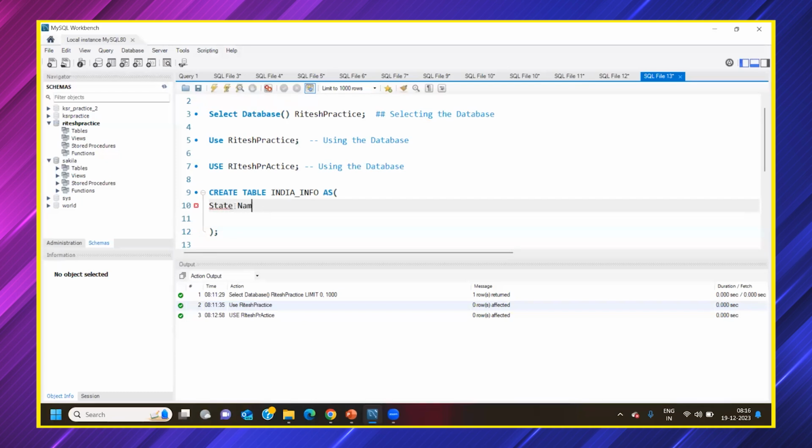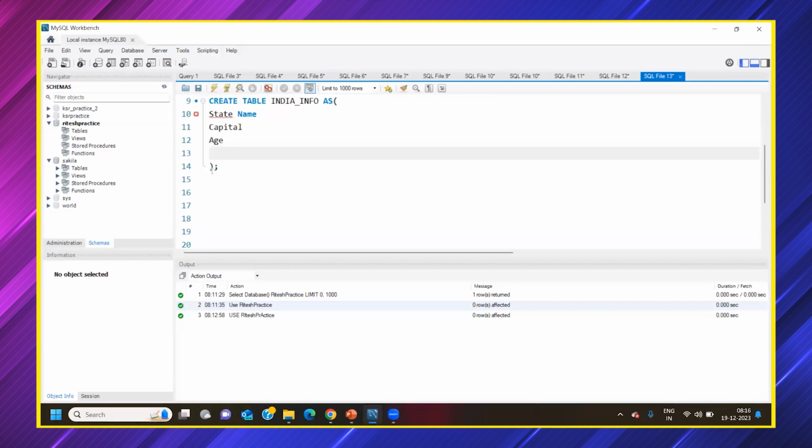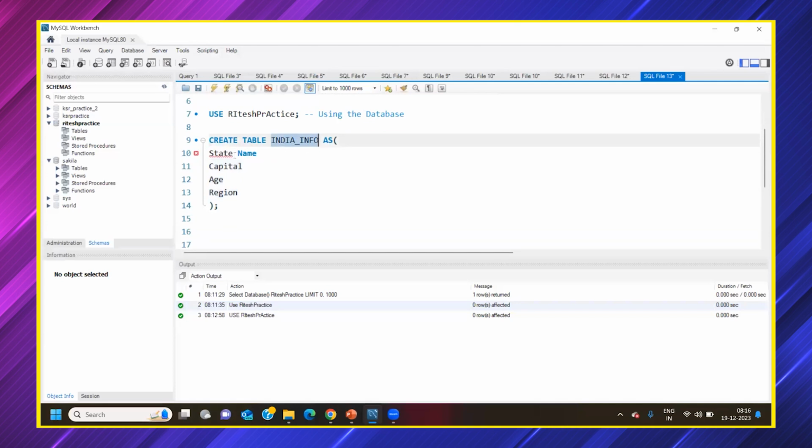Now see, while writing, I'll explain why there is an error here. Why is it highlighted? Capital, age of the state. I'll keep it as age and region. Which region is it? Now, these are the columns which are present in this table. For every column, there needs to be a data type. Now, what do you mean by data type?